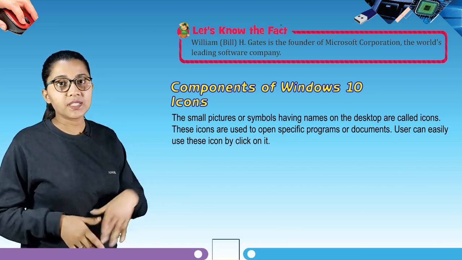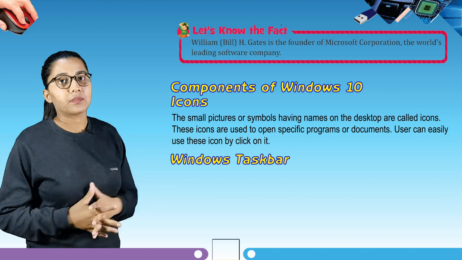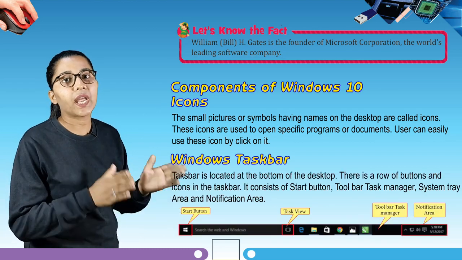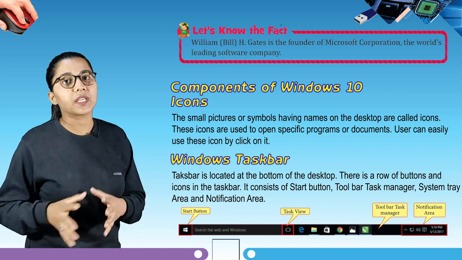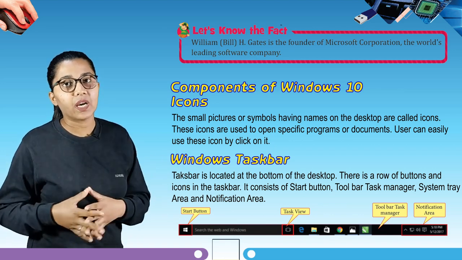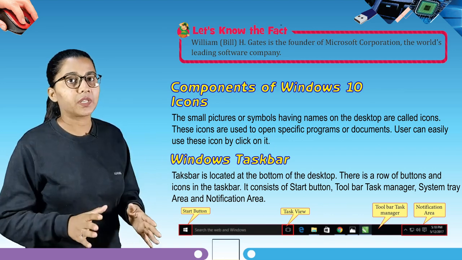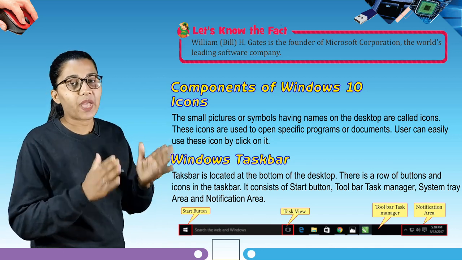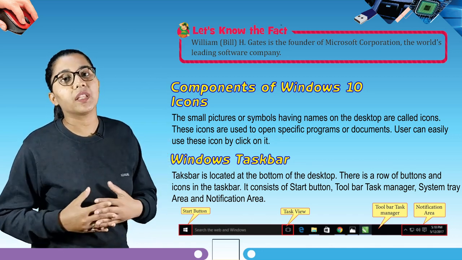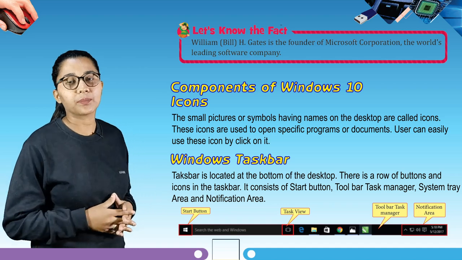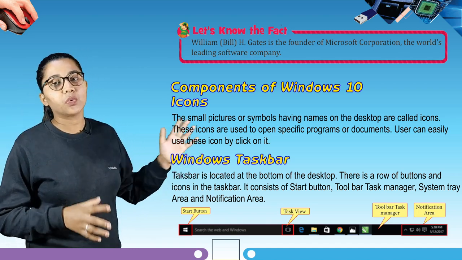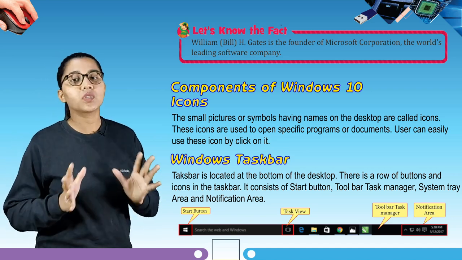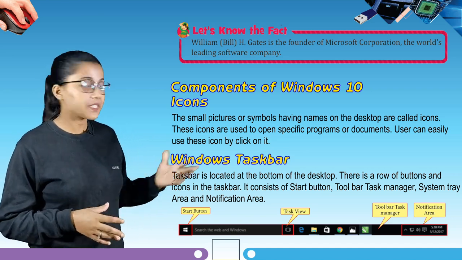Our next topic is Windows taskbar. Taskbar is located at the bottom of the desktop. There is a row of buttons and icons in the taskbar. It consists of Start button, Toolbar, Task Manager, System Tray area and Notification area. So students, here you can see a picture of Windows taskbar. In the Windows taskbar, we have Start button.